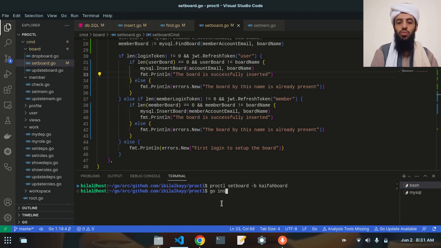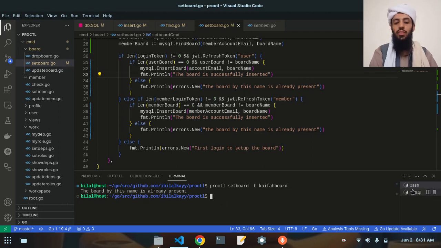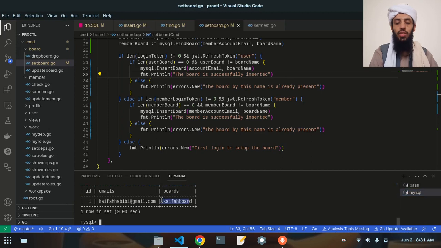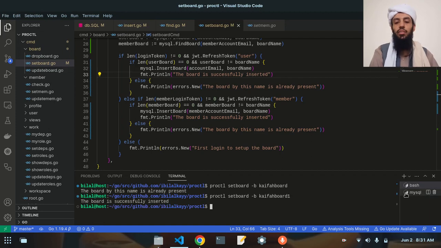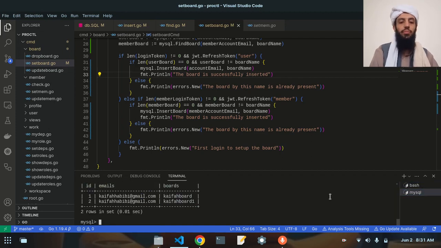Let me just try go install. So now if I give the same Kaifa board again, you can see the board by this name is already present. Because this name is already present, that's the reason. But let's say if I enter another name, Kaifa board 1, then it will insert it because this name is not present. You can see here, both have the same email address, but the board name is changed. This one is different from this one.